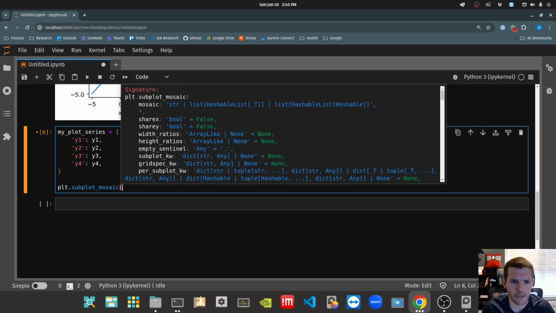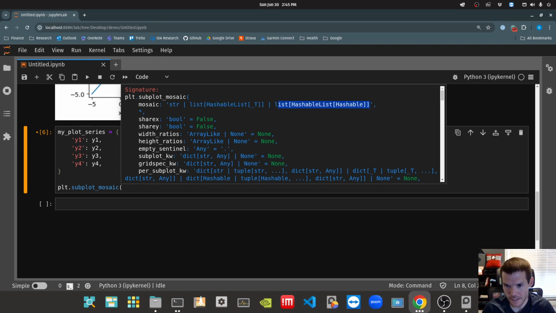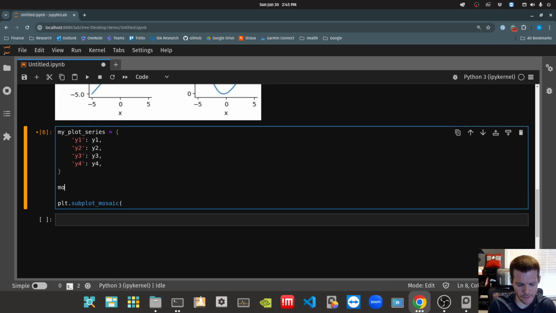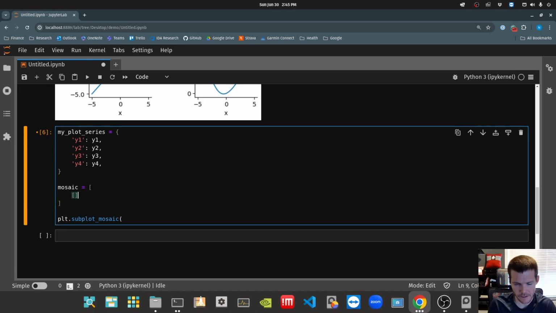When we were looking at plt.subplots, we had to specify rows and columns. The interesting thing is now we don't have those. We have this thing called a mosaic. It can be a string or a list of hashable items, or a list of lists, essentially, is what this hashable list is getting at. All right, and here's the way that it works. So we're going to make something called a mosaic, and I'm going to make it a list of lists.